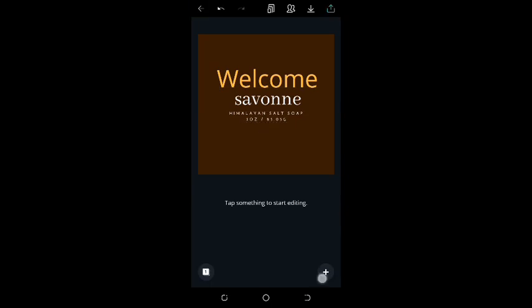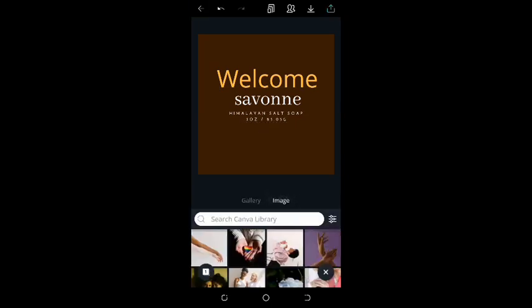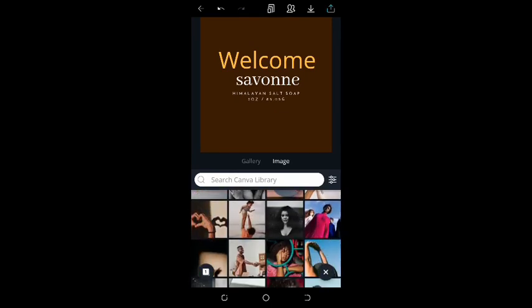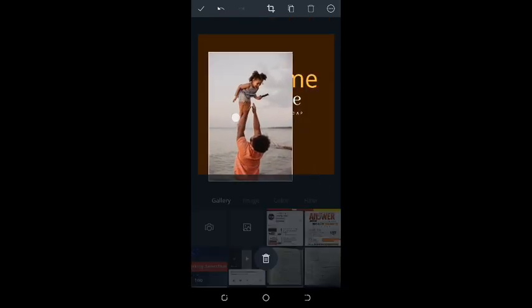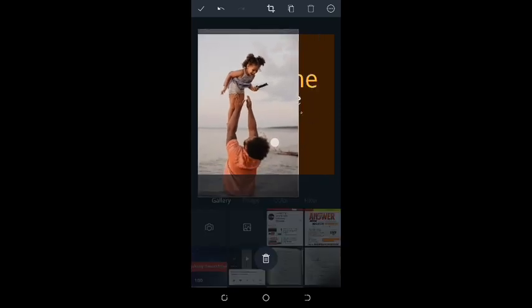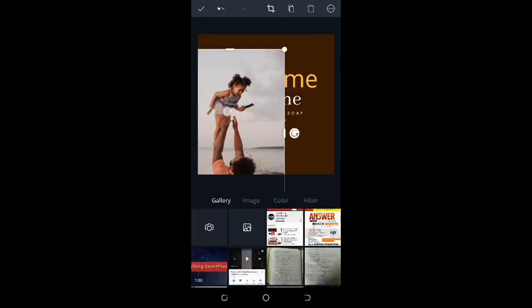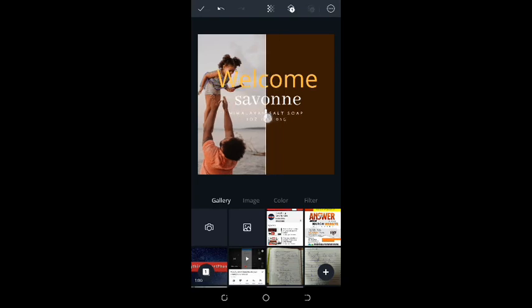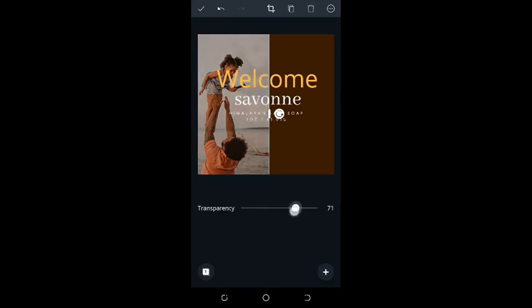Alright, let's add an image. Click on the plus, click on image. You can select from your gallery or from your image, which is the inbuilt images that come with Canva. Select the one you want. You can drag the image, expand it the way you like, or reduce it the way you like to fit the purpose of the design. The image does not look too good in front, so let's send it to back by clicking top right and then select downwards. You adjust till it fits what you want. Now let's reduce the transparency.